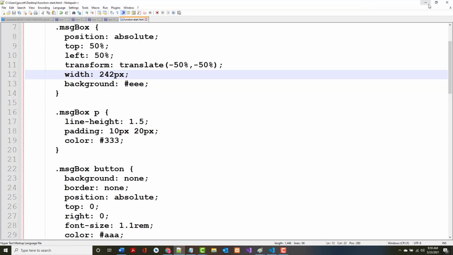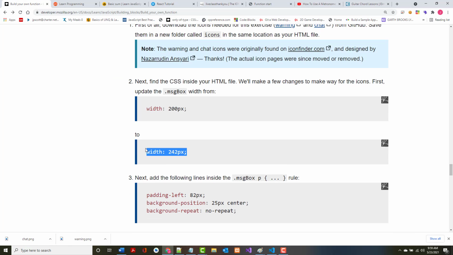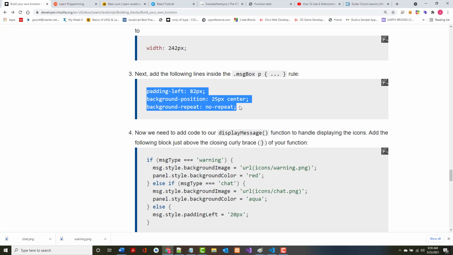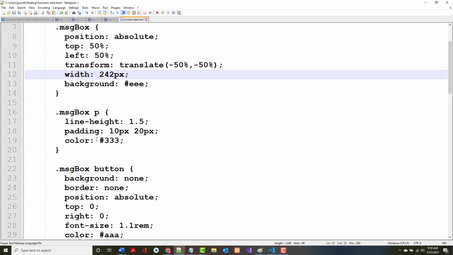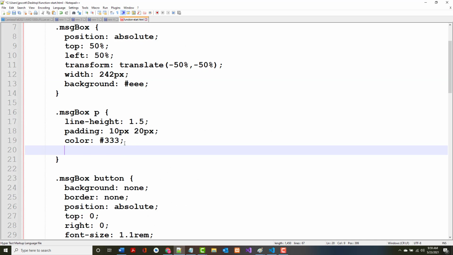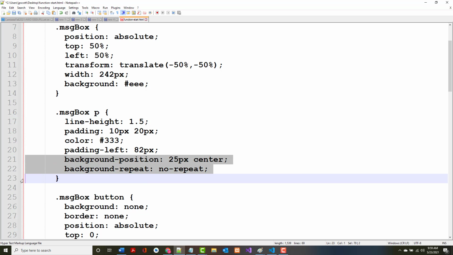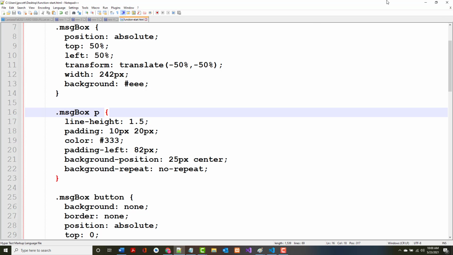All right. Next, add the following lines inside of the message box P rule, which says basically give it a little padding, position it, and don't have it repeat. In other words, there should be only one. All right.